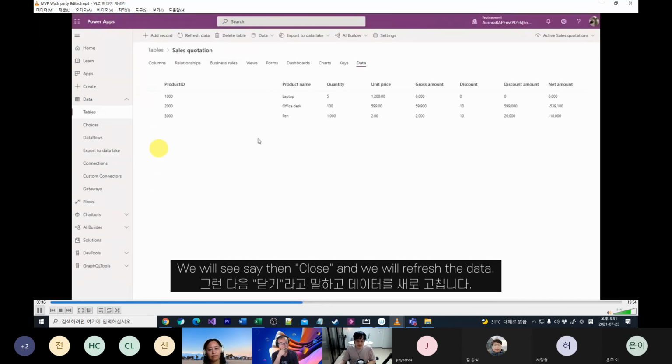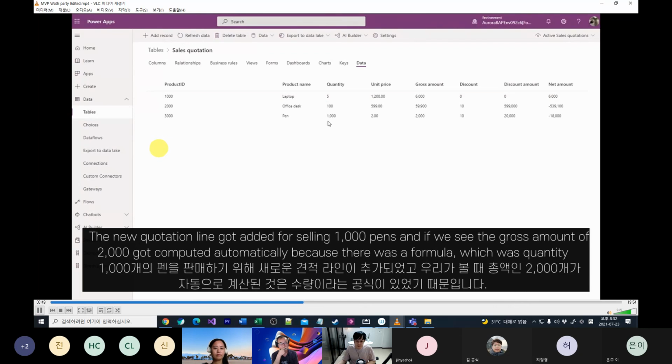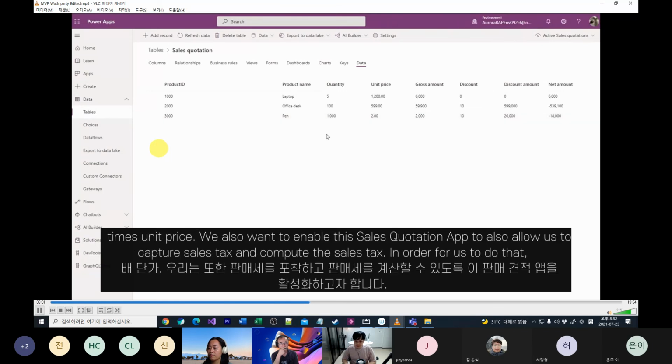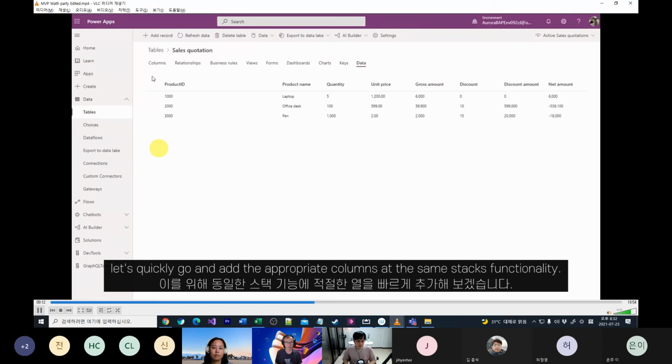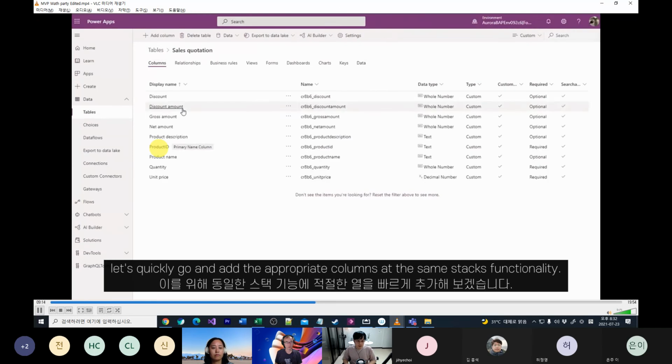And we will refresh the data. So the new quotation line got added for selling 1000 pens. And if we see the gross amount, 2000 got computed automatically because there was a formula which was quantity times unit price. We also want to enable this sales quotation app to capture sales tax and compute the sales tax. So in order for us to do that, let's quickly go and add the appropriate columns.